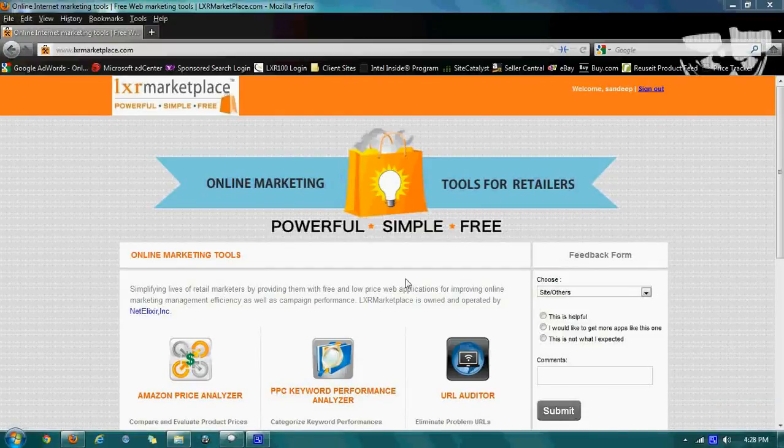The LXR Marketplace Keyword Analyzer. The PPC Keyword Performance Analyzer tool, available at lxrmarketplace.com, helps advertisers to quickly analyze keyword performance and optimize their PPC accounts based on a choice of inputs and goals. It performs keyword analysis and classifies keywords in buckets of 80% or 20% for conversions or revenue, thus facilitating decision making. The tool will simplify lives of online marketers and help optimize their online marketing campaigns.